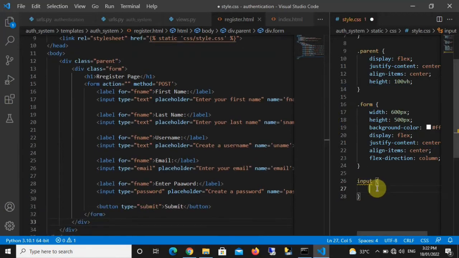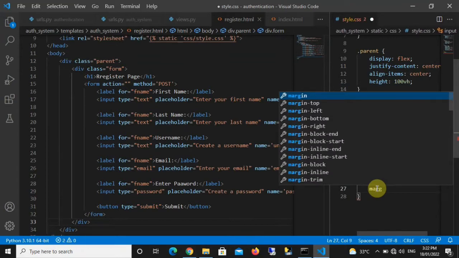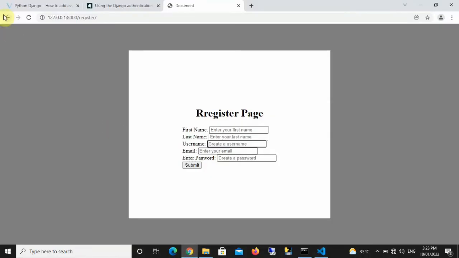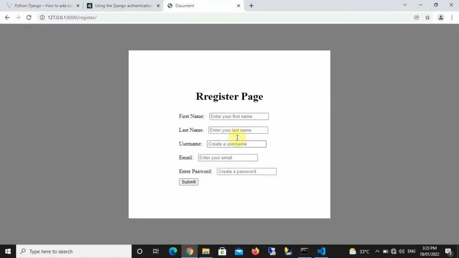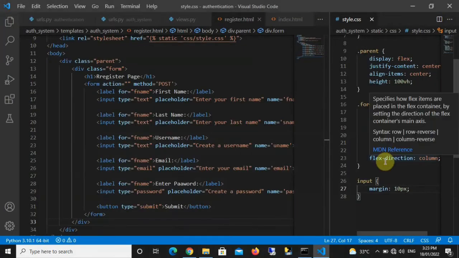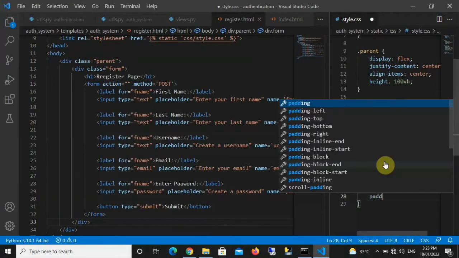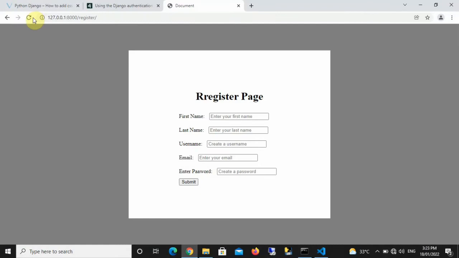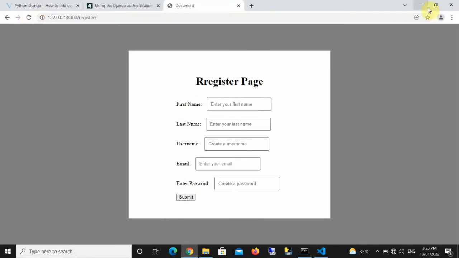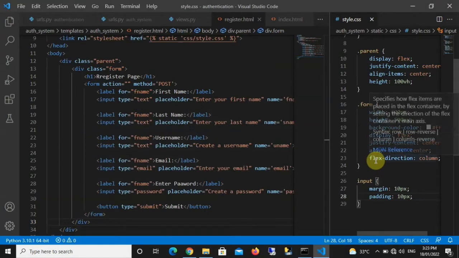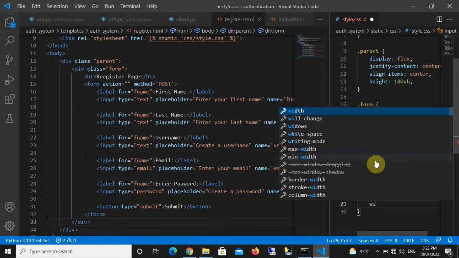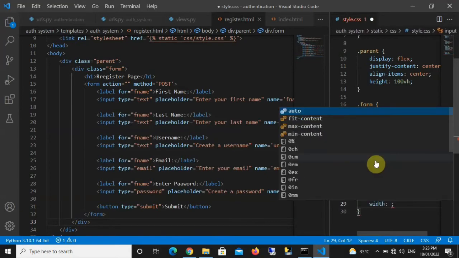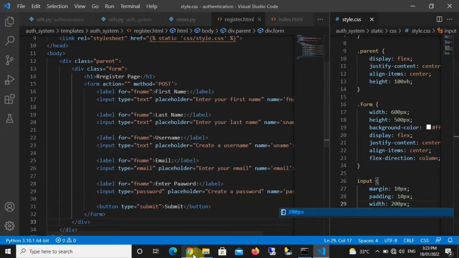So let's first give it a margin of, let's see how 10 pixels will look. So let's reload the page and see. Okay, this looks okay. Now let's give it a padding of, let's say, 10 pixels. Let's see how that will look. Okay, that's not so bad. And then let's give all of them a width. Let's say a width of 200 pixels. Let's see how it looks.